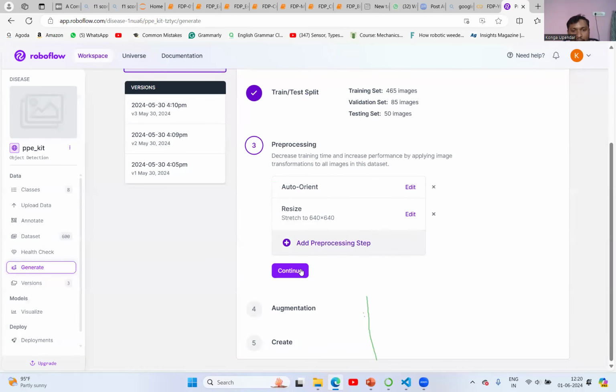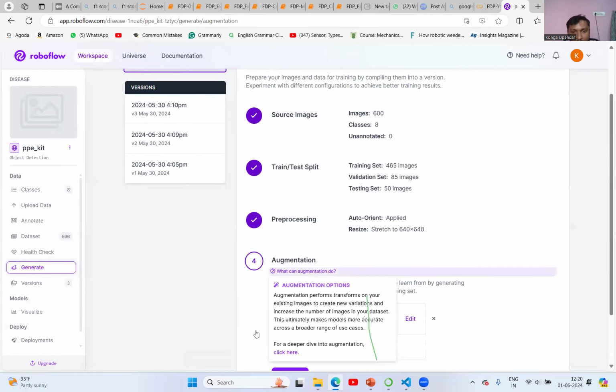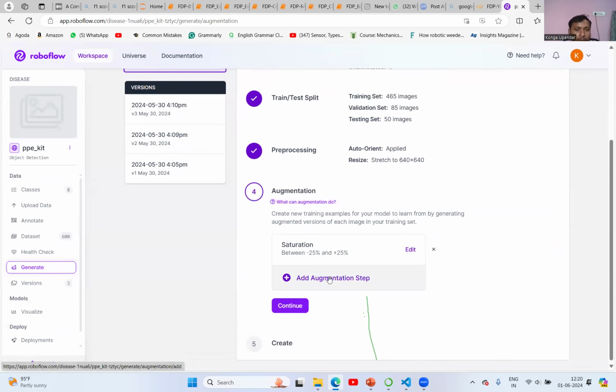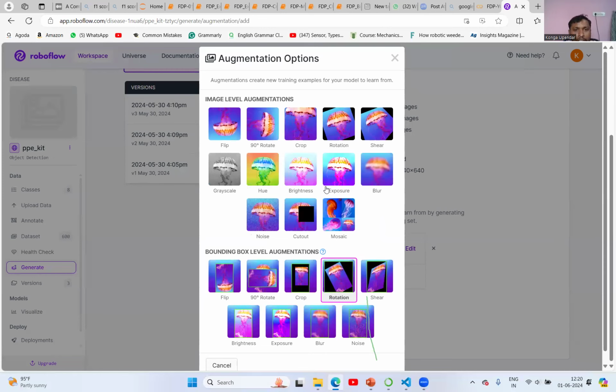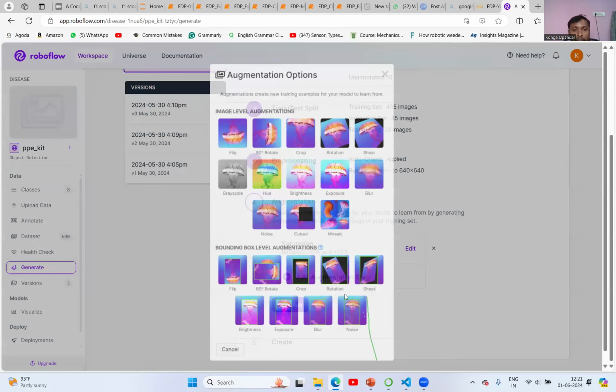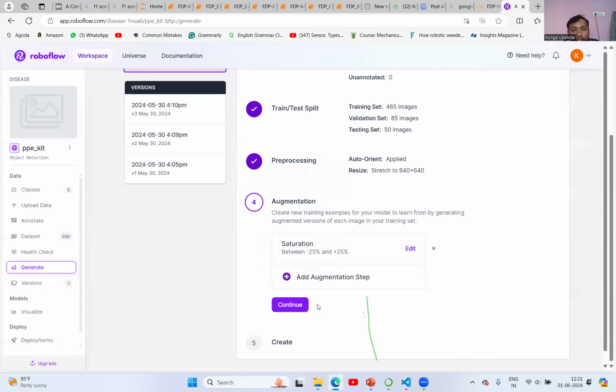Another thing is data augmentation. I already told you about data augmentation. You can see here, we can rotate an image. In the data augmentation slide, I told you about the cat image being rotated. You can flip it, rotate 90 degrees, crop it, shear it, increase the brightness, whatever you want to do. So that you can increase the data set size. These things also happen with the help of this tool.